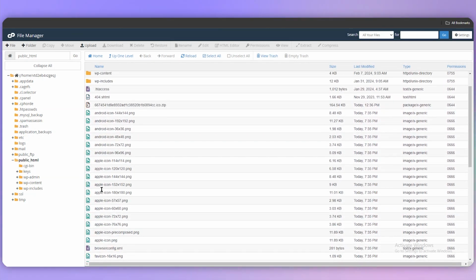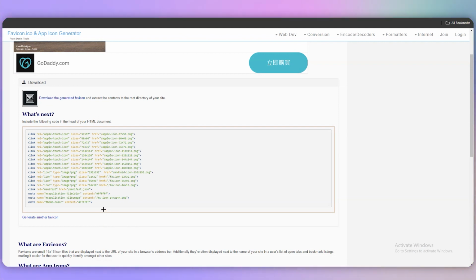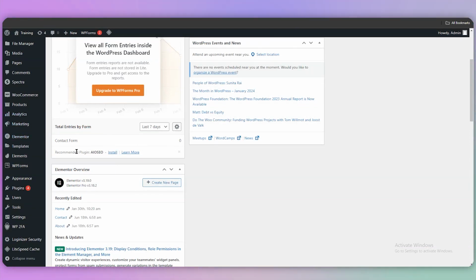Now what we are going to do is go back to this page and copy all this HTML document, and we are going to paste that somewhere on the WordPress admin plugin. How you can do that: you just need to paste this code in your theme head tag.